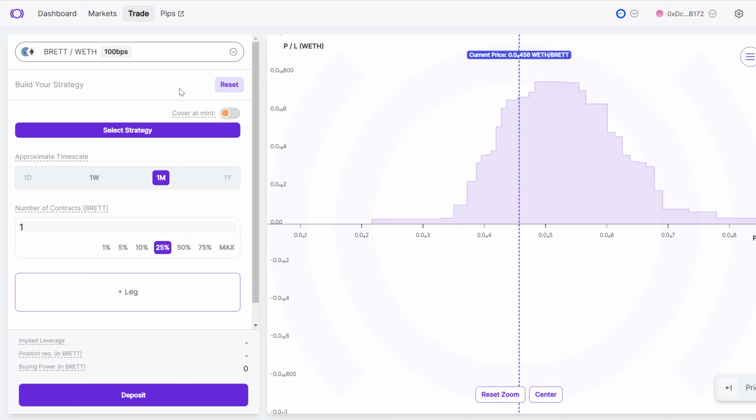Is there a timescale on Panoptic? Well, note that options on Panoptic are perpetual, so they don't expire, so it's not an expiry date. However, it is labeled here as an approximate timescale, and it's kind of an approximation of how long your option might stay in range and accumulate premia for.